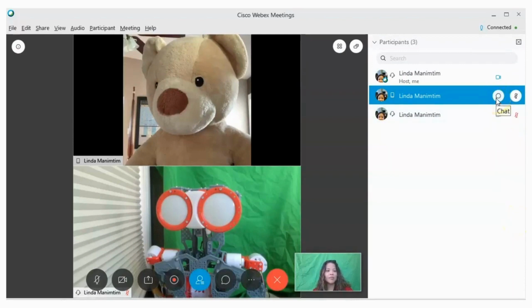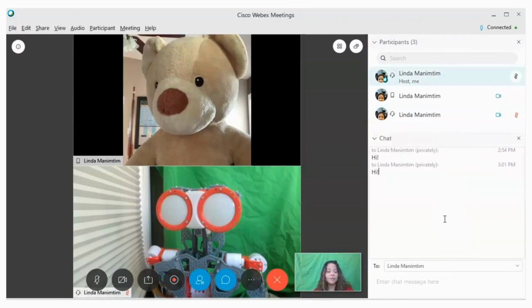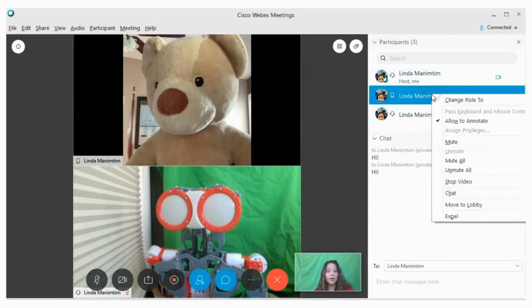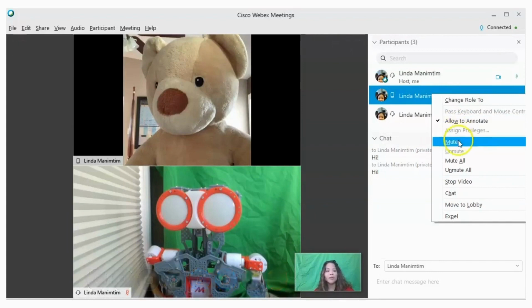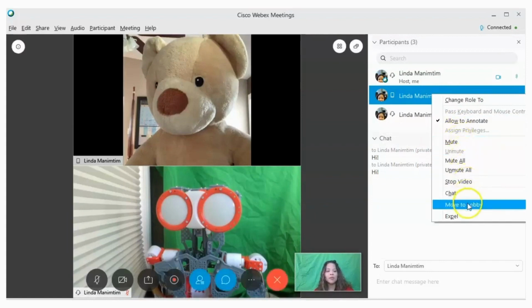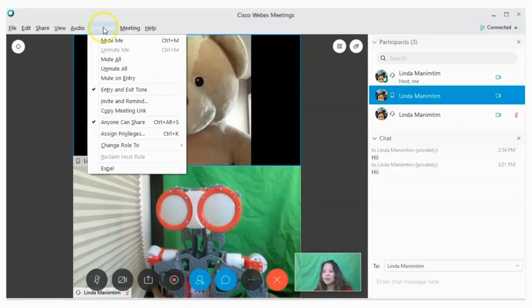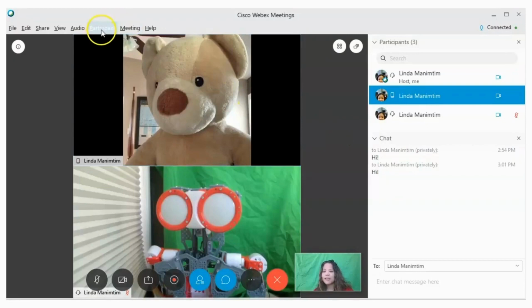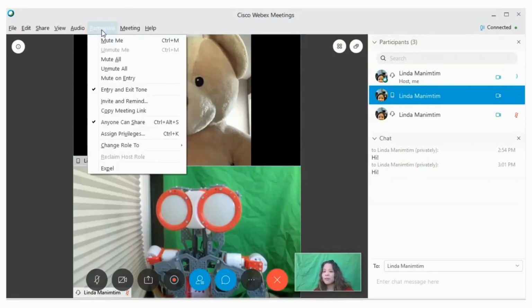You can send a direct chat to any participant by clicking on the chat button. You can access more controls by right-clicking on their name. Here, you take away or give them permissions to draw on your board, mute them, stop their video, move them to the lobby, or kick them out of your class. You can also access these controls from the participant menu at the top. Here, you can also choose to mute them upon their entry or find the meeting link to share with others.